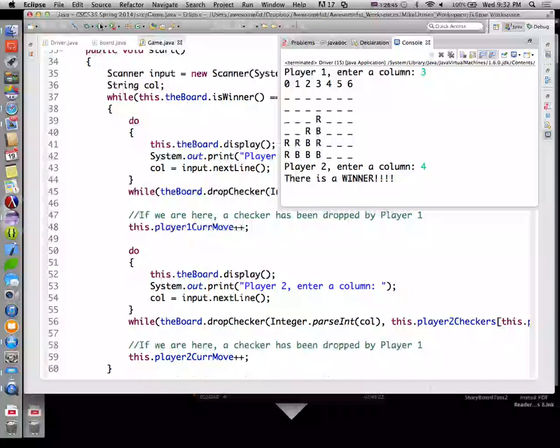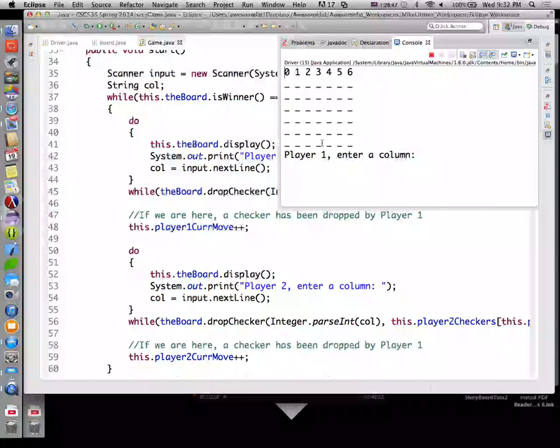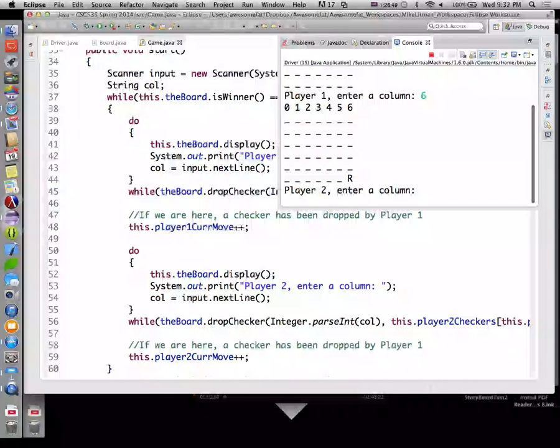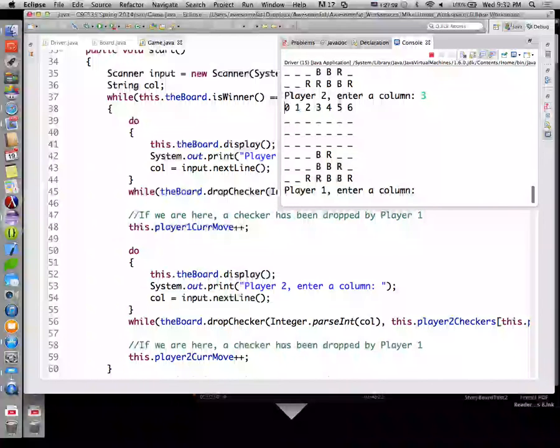So we'll do 6, 5, 5, 4, 3, 4, 4, 3. So next one should show the winner. Uh-oh. Ruh-roh.